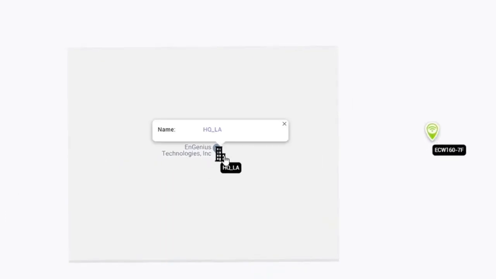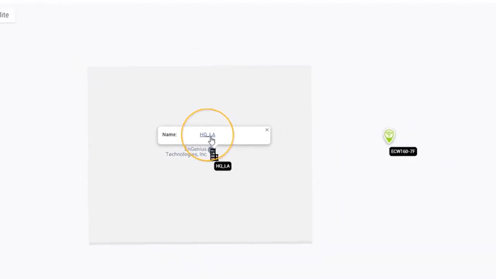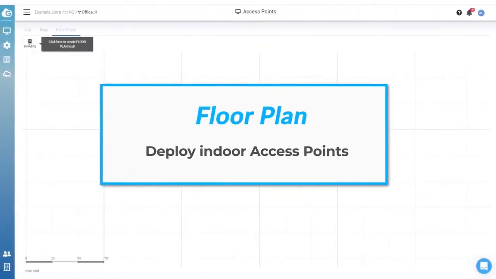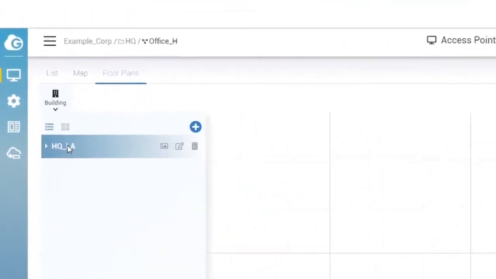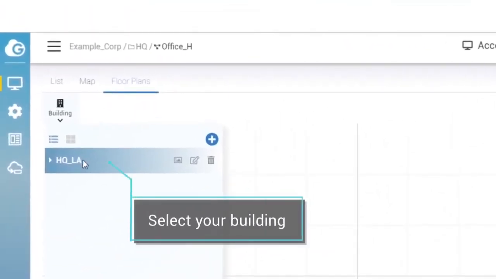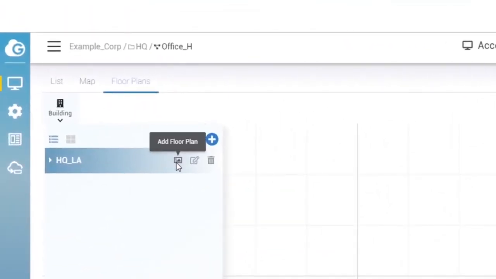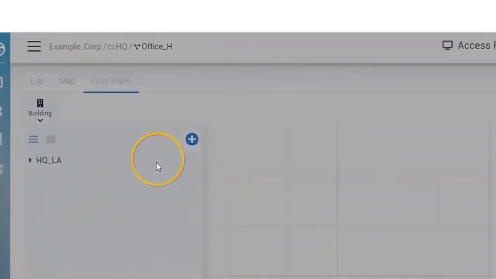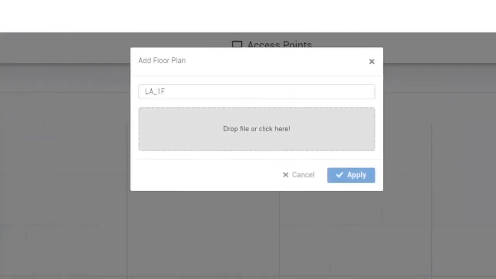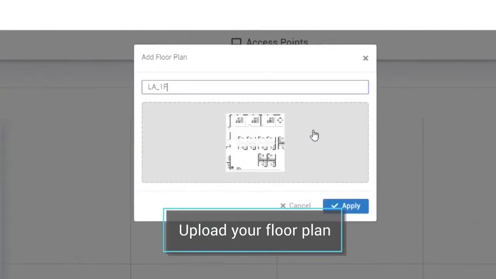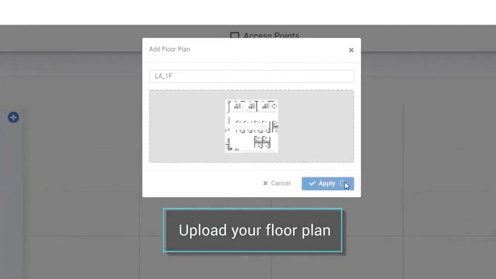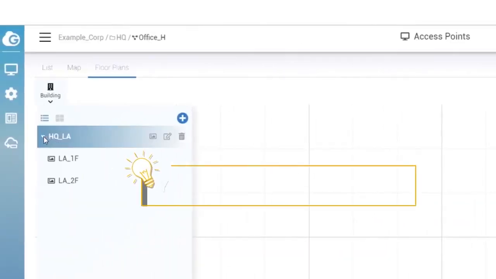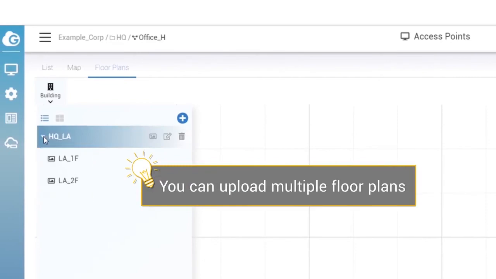Click the name of this building to go to the management interface of floor plans. Before working with the floor plan, you must select a building that will use it. Click the image icon to upload your floor plan, and then provide a name for it. Here we are going to upload 2 floor plans for each floor of our office building.